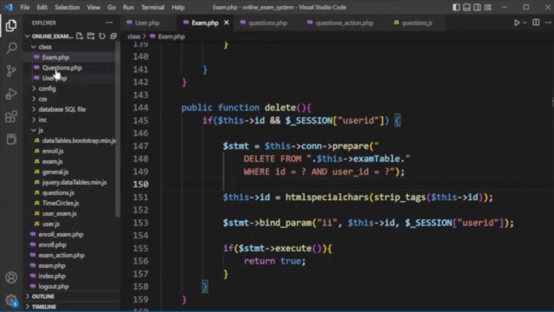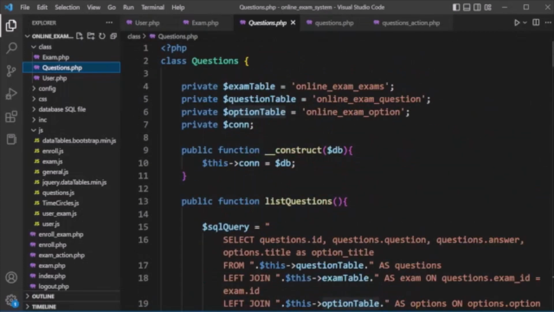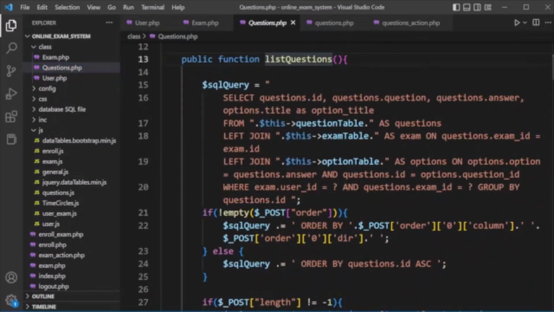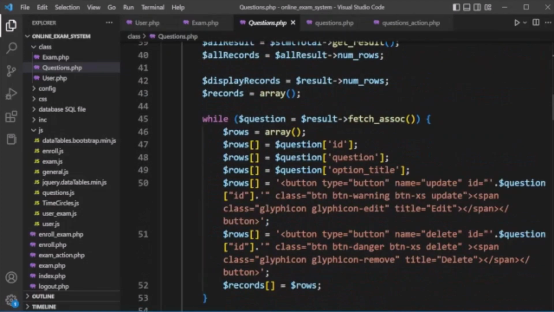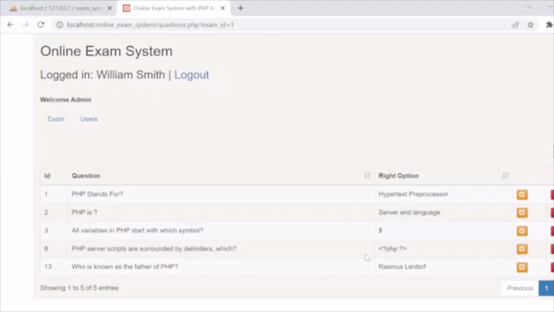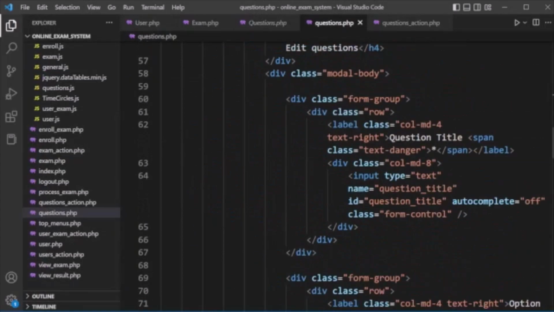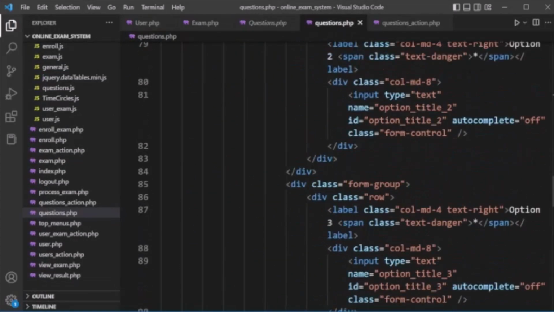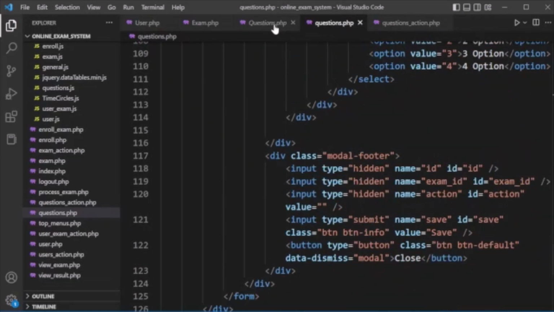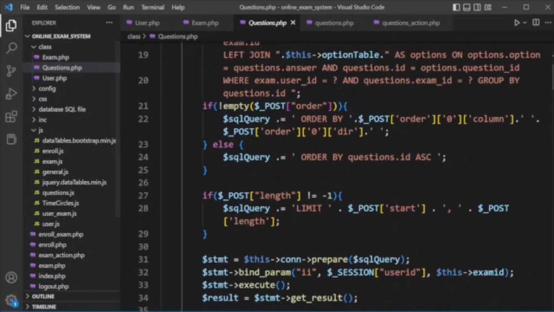So here we again open the class question.php in which we have a list question in which we are making the left join query on the question, exam and option tables and getting the details and storing into an array and returning it as JSON data. Also, the question.php has a model in which we can add new questions, delete question, edit questions. So all these functionalities are implemented here.